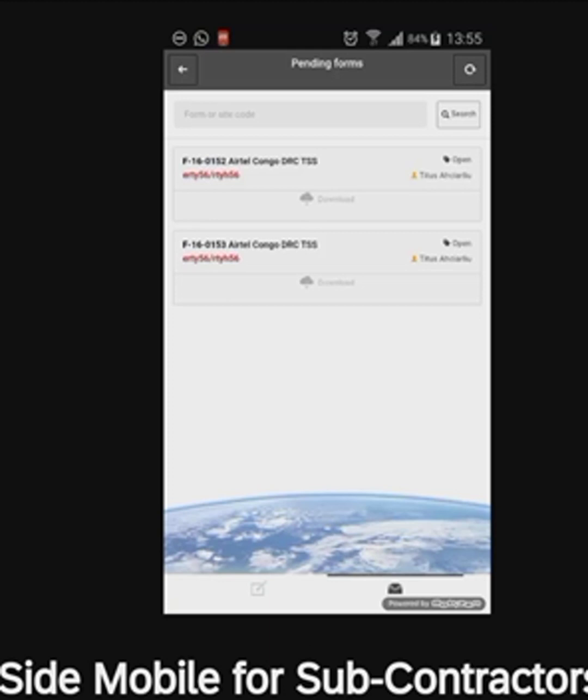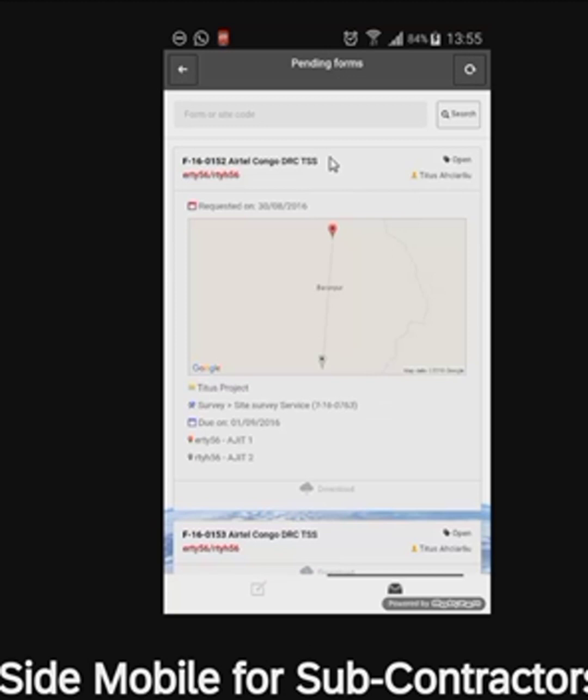If the available list is too long, you can either search for the form or the site code by using the search box above. Once you've identified the form or site that you need to visit, you can click on it in order to verify the details. You will be able to see the unique form code, the type of form, the code of the link, the name of the user to whom the form was assigned, in case it was assigned to you, or you will see unassigned in case it was only assigned to the company that you're working for.